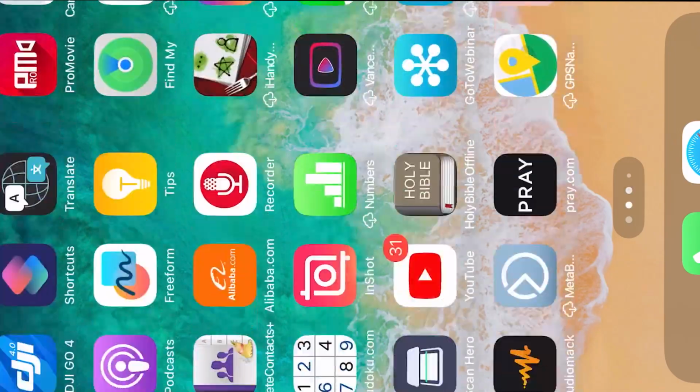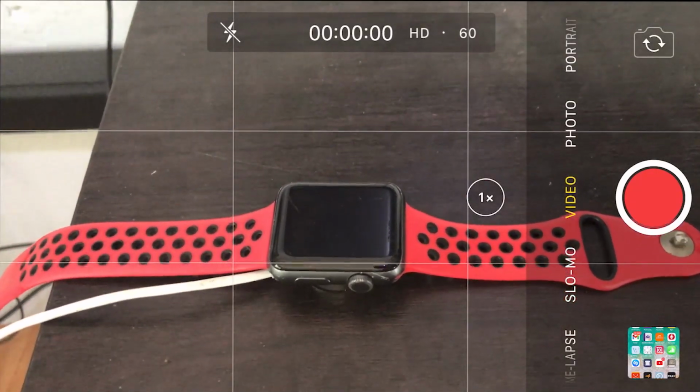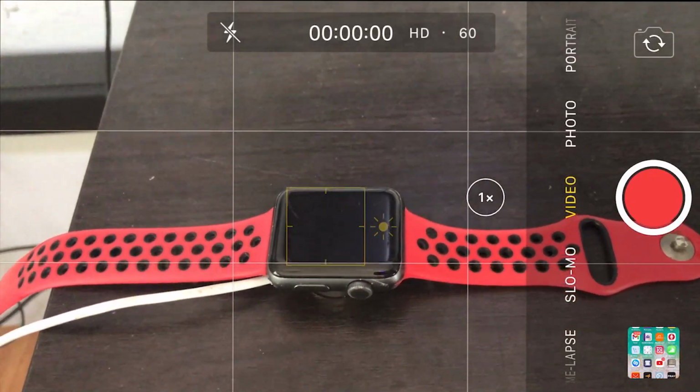But for the iOS users out there, you may not be lucky because Apple don't give the chance for you to have full control over your camera settings. It always comes with the automatic settings.